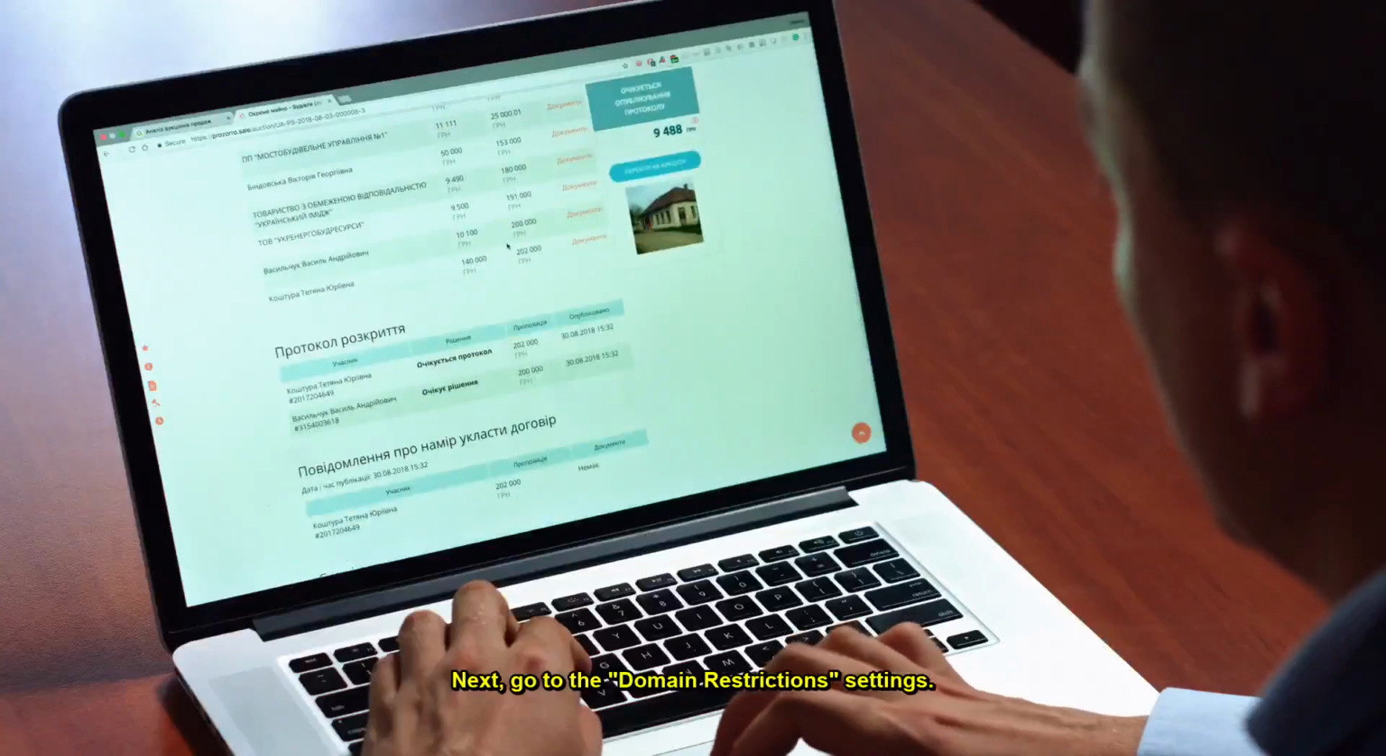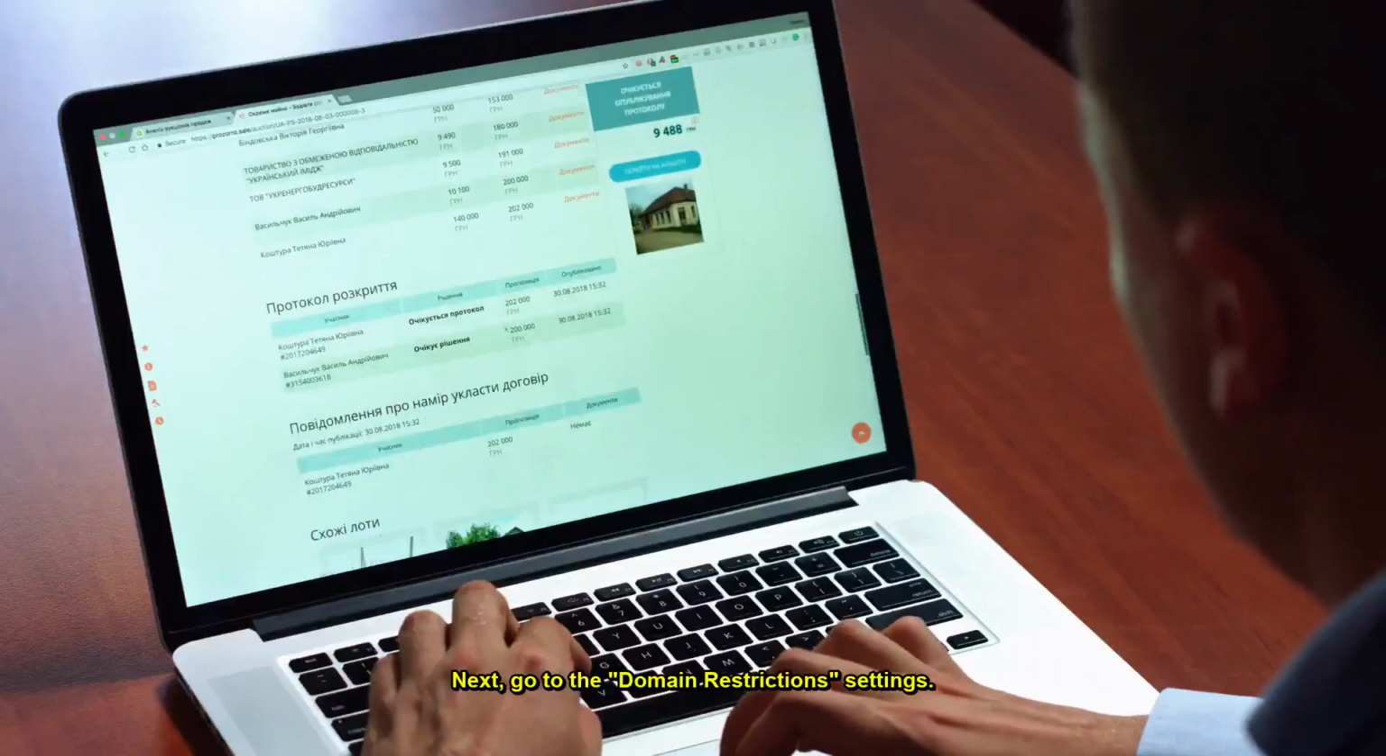Next, go to the Domain Restrictions settings. Add IP addresses to restrict access to your website if necessary.